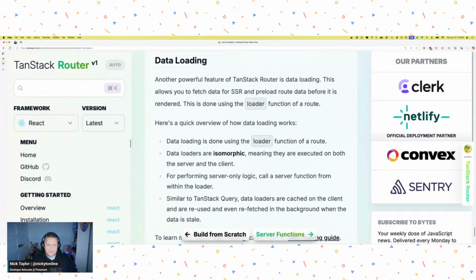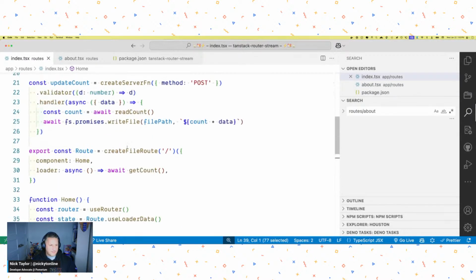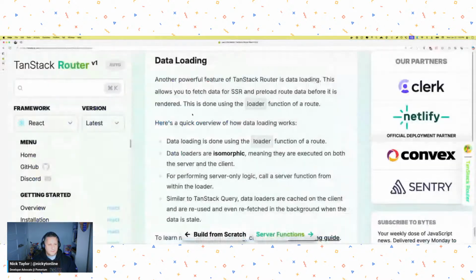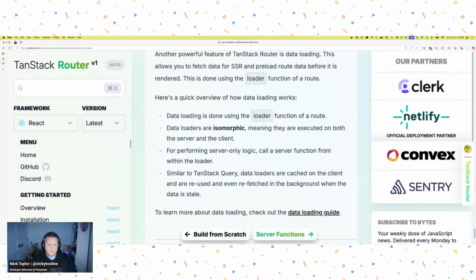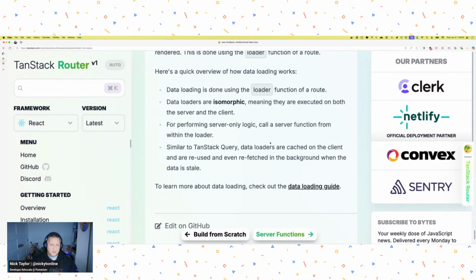So another thing with TanStack Router is the data loading. If you fetch the data for SSR and preload route data before it's rendered, this is done in the loader function of a route. We saw that over here, we've got the loader down here. So data loading is done using the loader function for a route. It's also isomorphic, so we can do that server and client, which is great. For performing server-only logic, call a server function from within the loader.